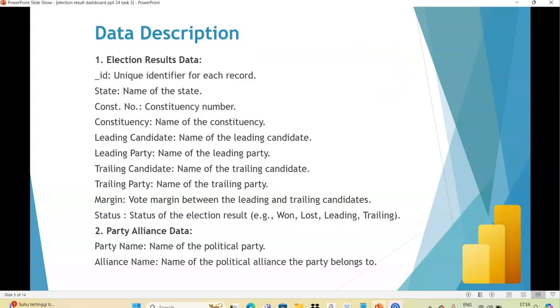In this, we have a given data set in which we have election result data, where we have ID, which is a unique identifier for each record, and state. We have the name of every state. We have constituency number and the name of the constituency, in which a number of people are voting. We have leading candidate and name of leading candidate, trailing candidate and name of trailing candidate, status, and margin. Status basically refers to won, lost, leading, or trailing.